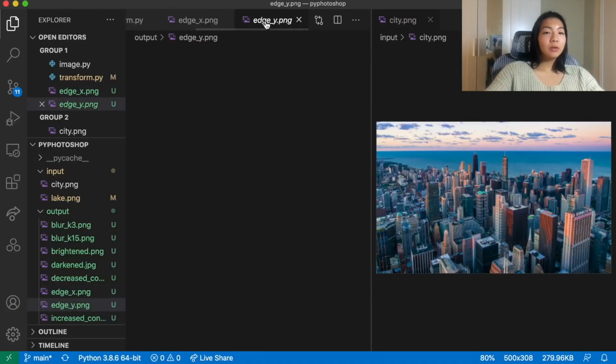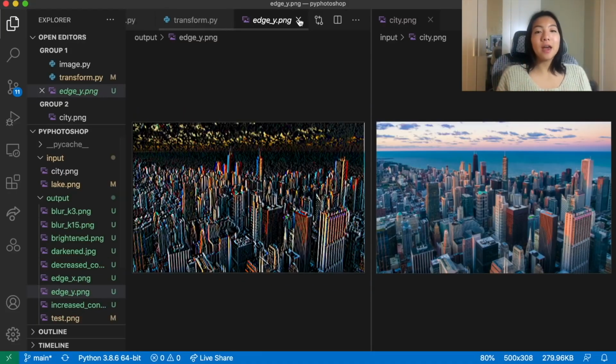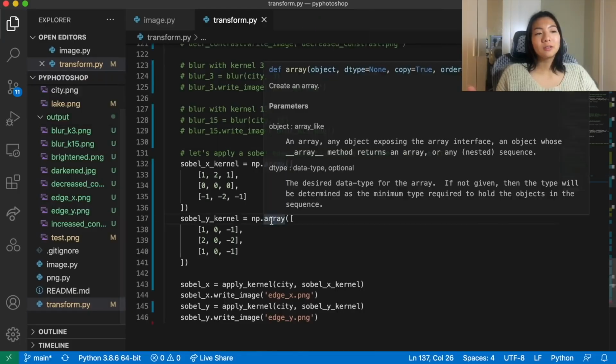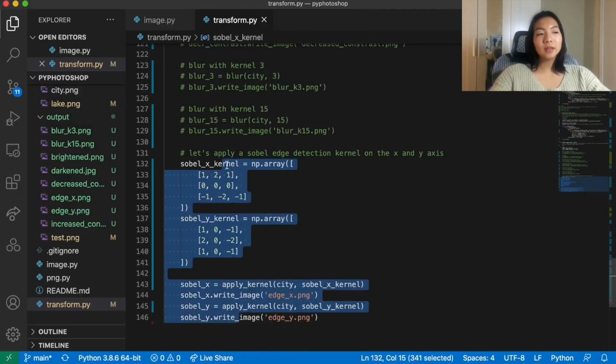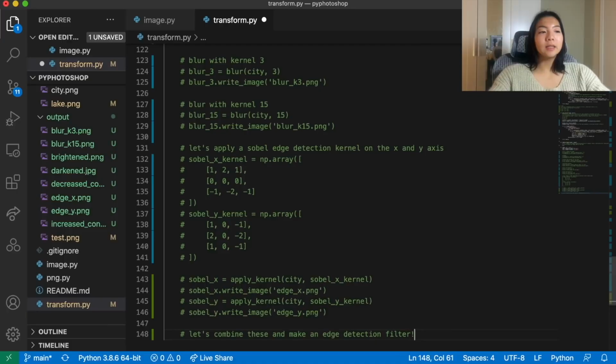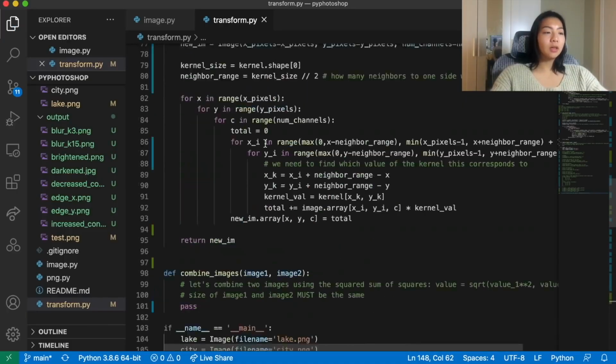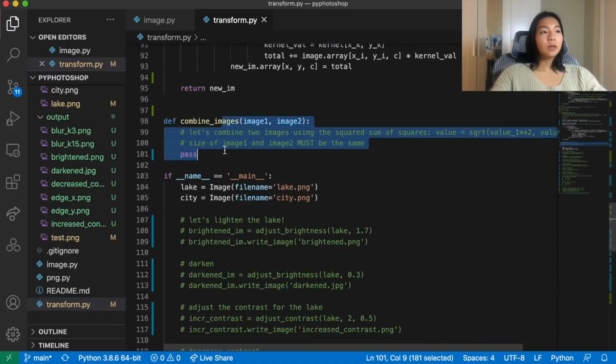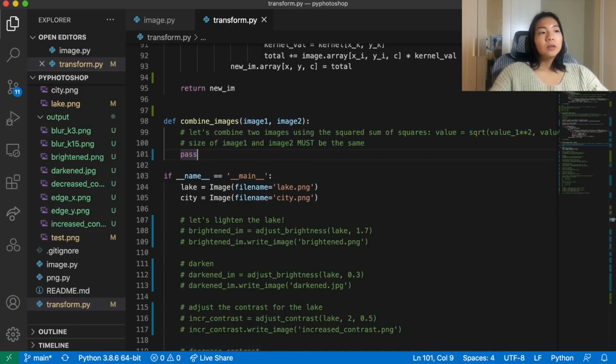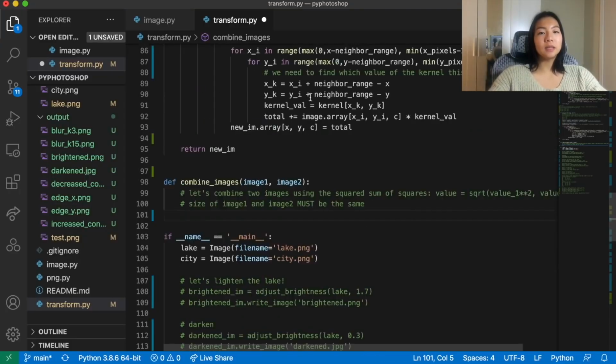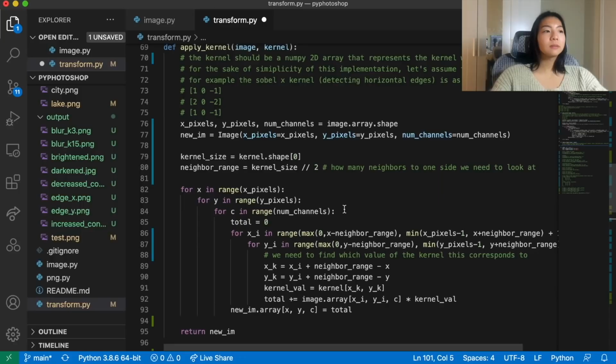It would be really cool if we could just put these together and create an edge detection filter. And that's exactly what we're going to do next. We're going to combine these, make an edge detection filter for our image. So here, we're going to combine images, image 1 and image 2. So one thing here is the size of image 1 and the size of image 2 have to be the exact same thing. The arrays have to be the exact same dimensions.